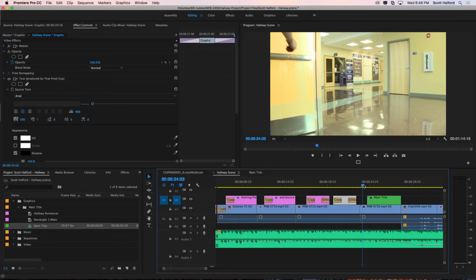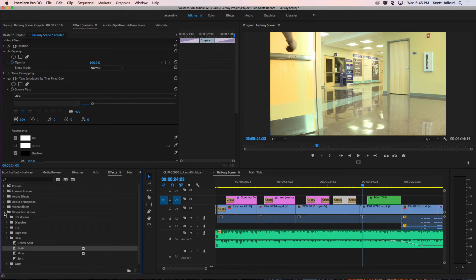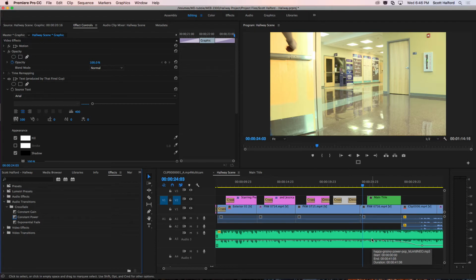Question? How would you add that sound transition not using the quick keys? In order to add it, you would go to the Effects panel, twirl down your audio transitions, crossfade, and then you could drag it directly onto the clip. So you can do crossfades from one audio track to another, just like with video.